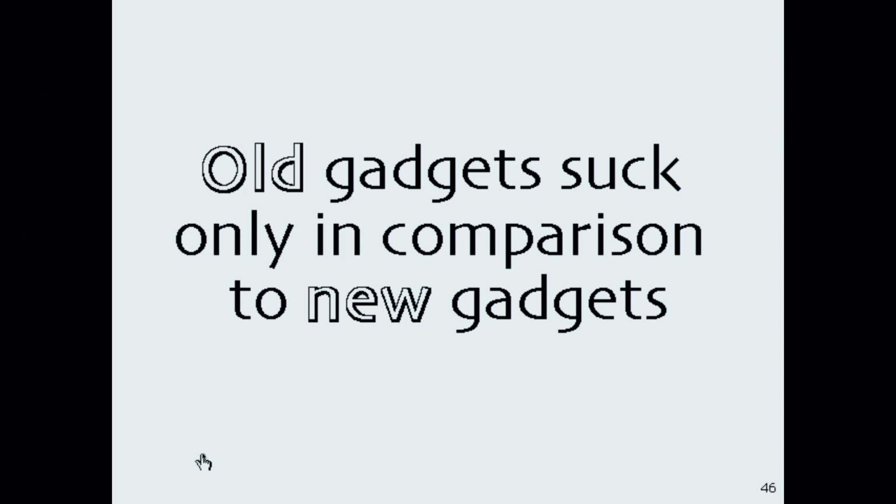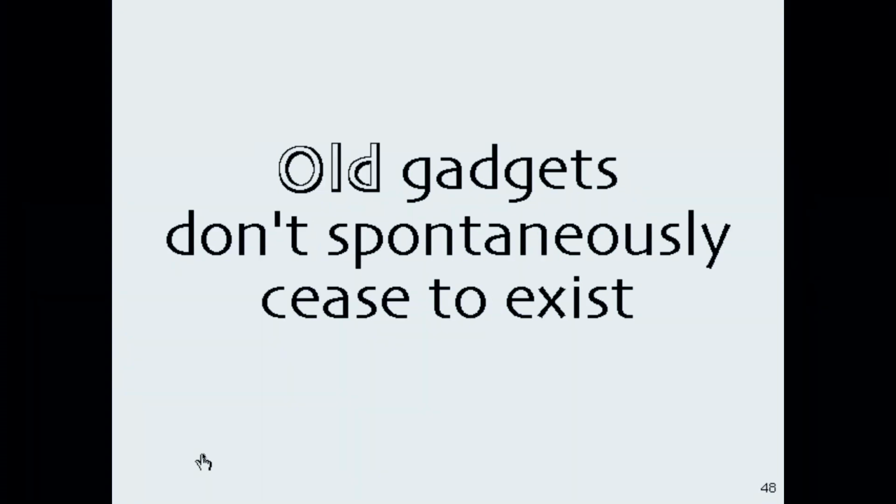So, to summarize, old gadgets really only suck in comparison to new gadgets. And that's bad because all the new stuff that we've got is one day going to be old. If you want to get into retrocomputing, keep your new stuff that you've got now and just hold on to it for a really long time. Because they don't spontaneously cease to exist.